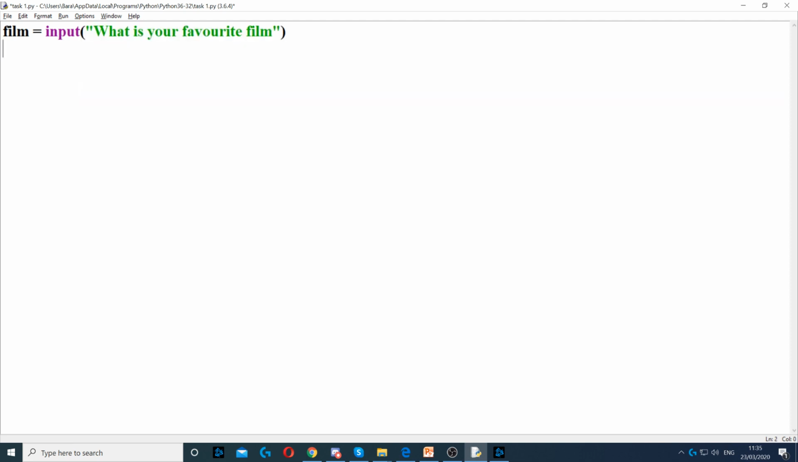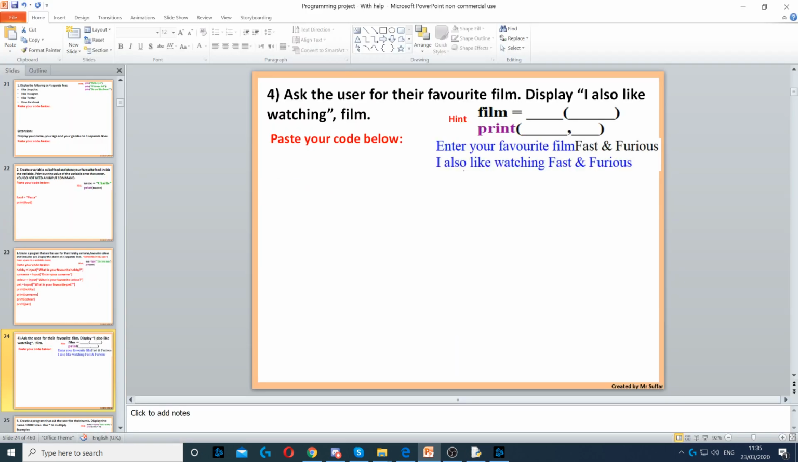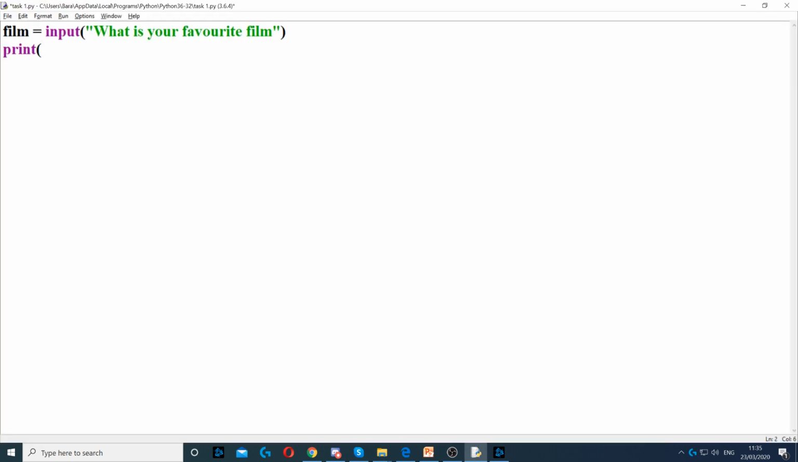Then we need to display. To display something on the screen, we always use print, and we need to display "I also like watching" and then the film name. So we need to put a quotation mark and then "I also like watching", and then we close the quotation mark and we use the comma to concatenate, so we're joining two things together. We're joining the variable film with the string "I also like watching". So we join the two together.